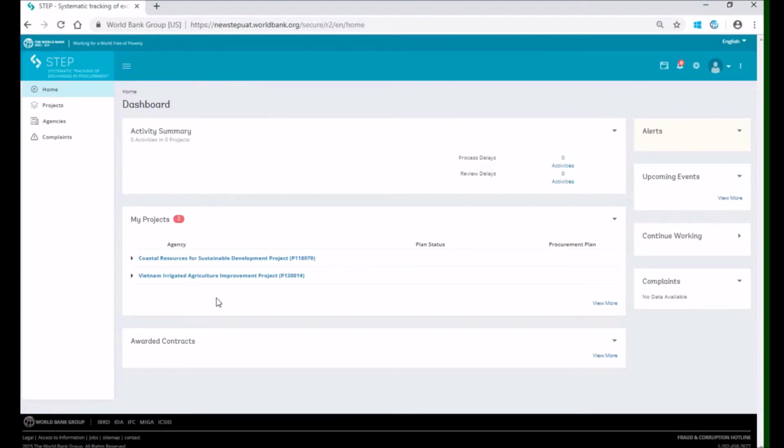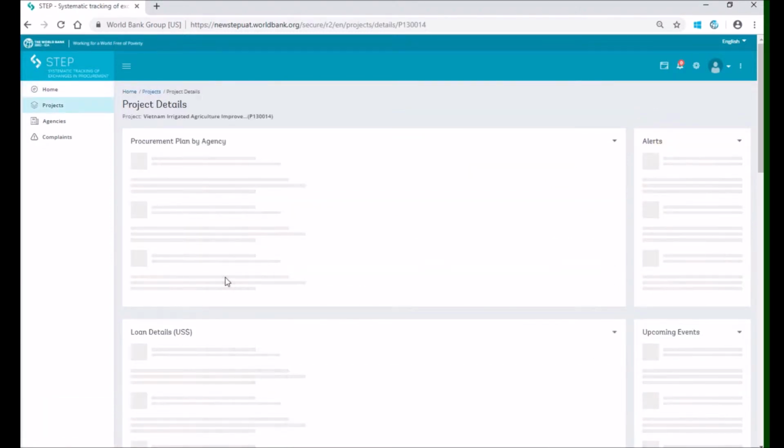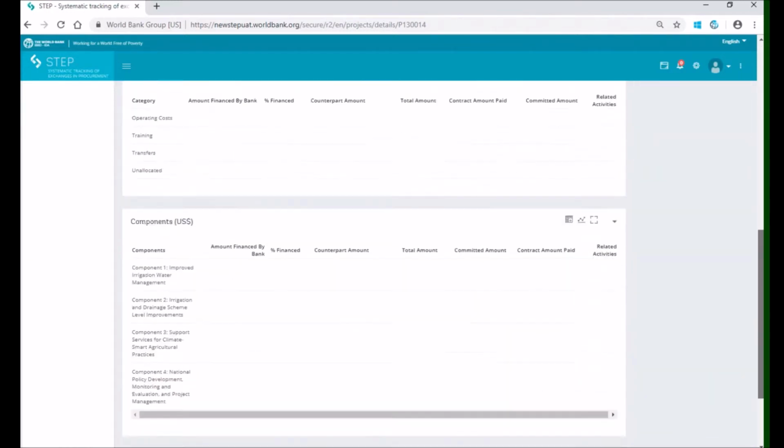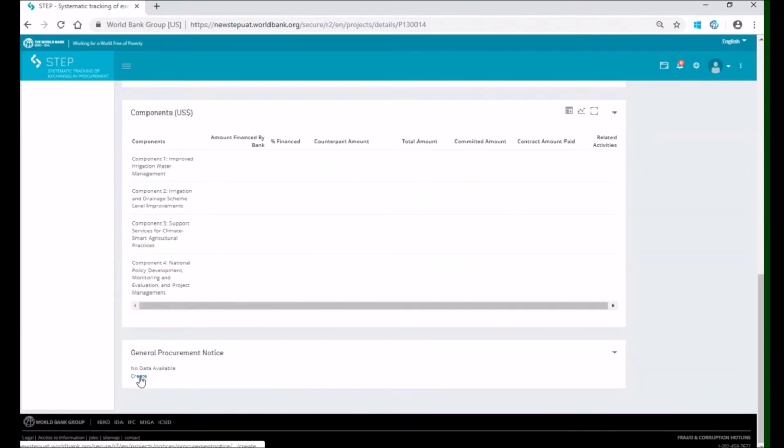After finalizing the GPN for your project, you may wonder how to upload it in STEP and send to bank. Let's see how to do it. In STEP home page, select the project you want to work with on the My Projects widget to go to the Project Details page. On this page, move to General Procurement Notice widget. Then click the button Create.